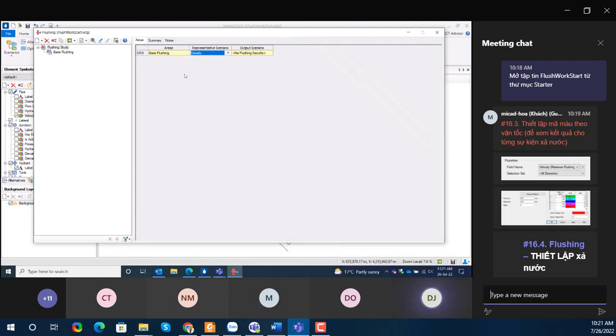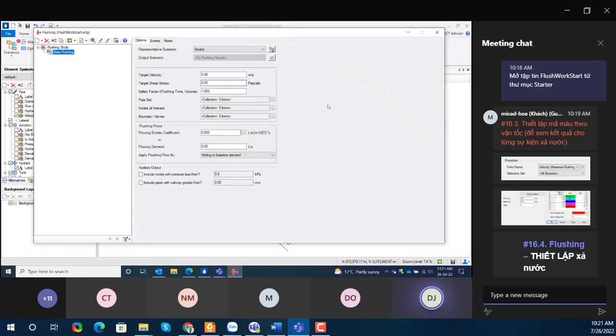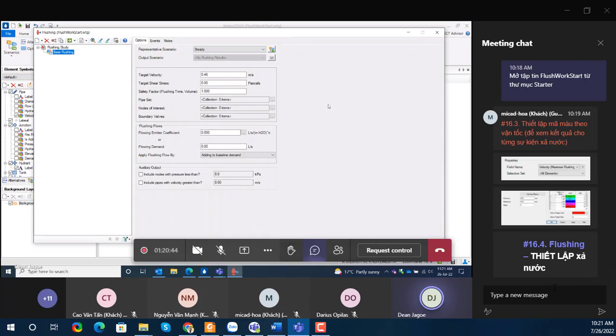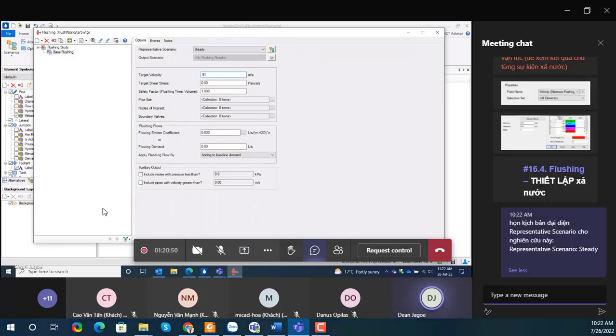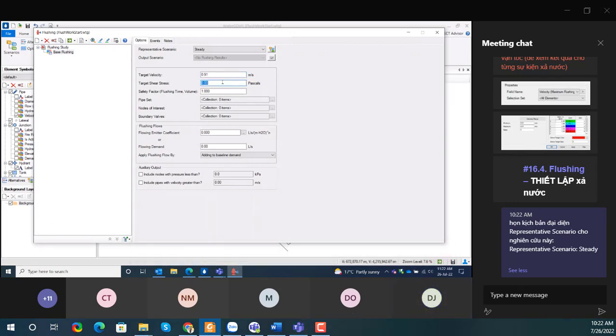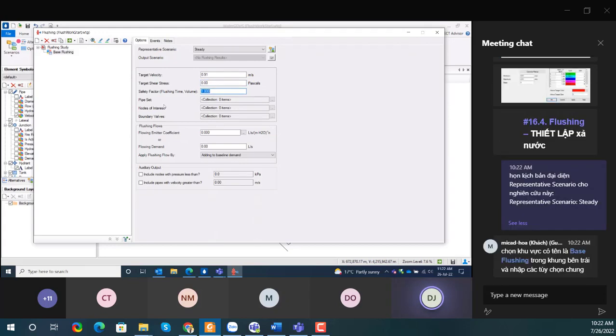All right, then we can click on our base flushing, and this is where we enter the values, very similar to fire flow, where we're going to enter the values for what we want in terms of flushing results as far as pass or fail, and so on. So the target velocity, the first one here, is 0.91 meters per second. And we're not going to include a shear stress. We just want the velocity, and then we can skip over those ones.